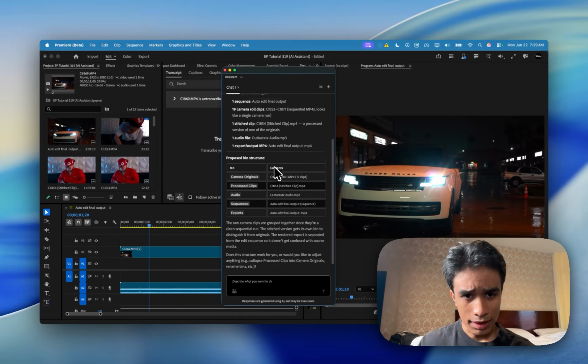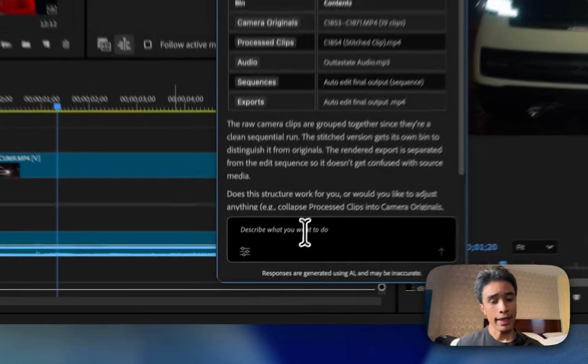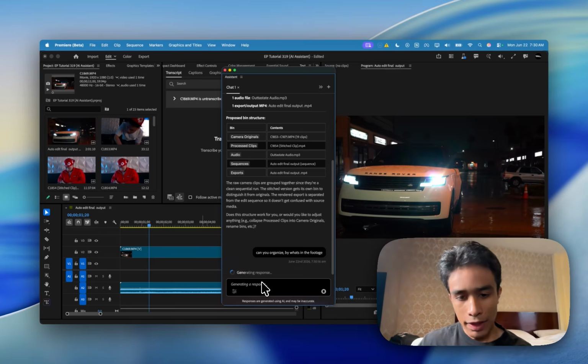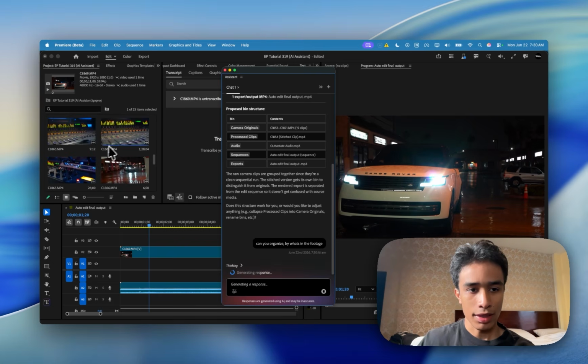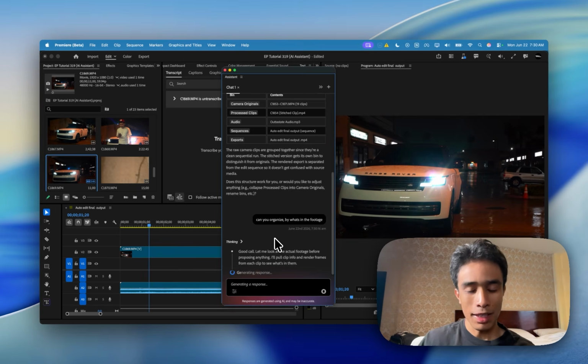Okay, so now it looks like it's done. It says propose bin structure: camera originals, process clips, audio, sequences, and exports. Honestly, that is pretty cool. I would say, can you organize by what's in the footage? I'm editing a music video right now, and I want to see if I can get the shots of my artist, the shots of the B-roll, like the car, and other smaller details.